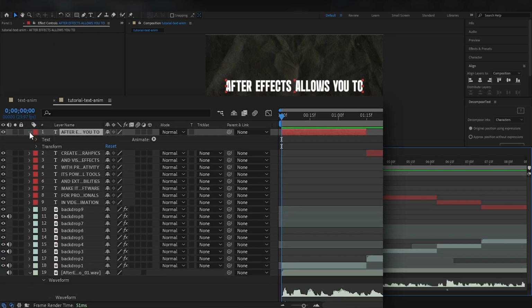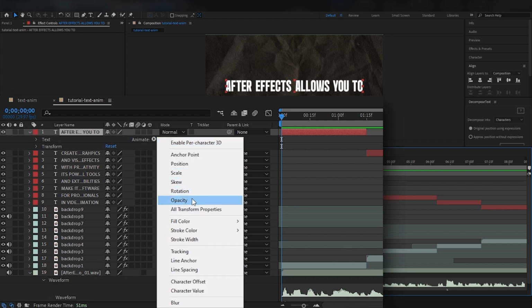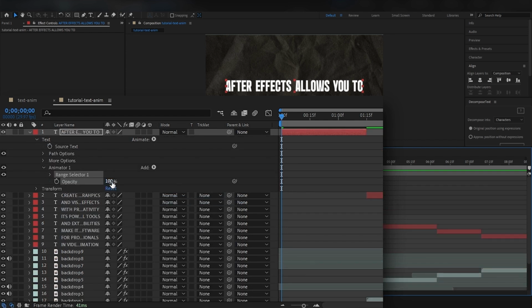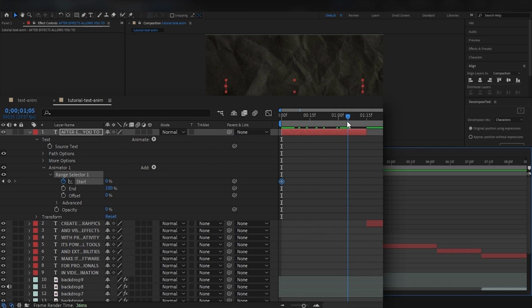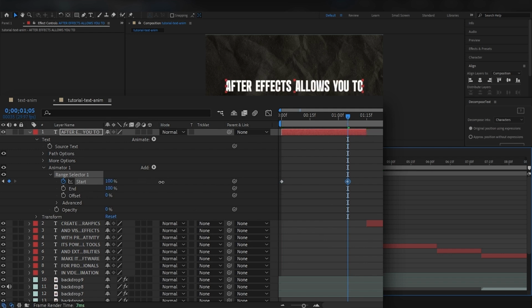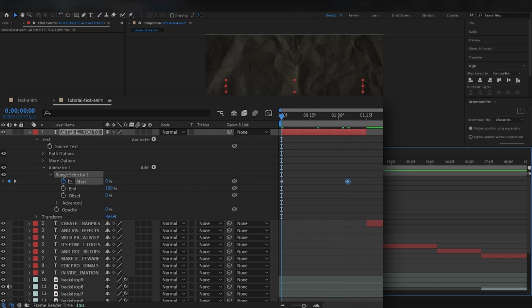You have to go to this layer and press the animate button, then use the opacity, and we're going to automate the opacity. So we go to 0, and we go to range selector, choose the start option and toggle this stopwatch, and we go to the end or maybe several frames forward and up to 100, and we will have a simple animation of text reveal.